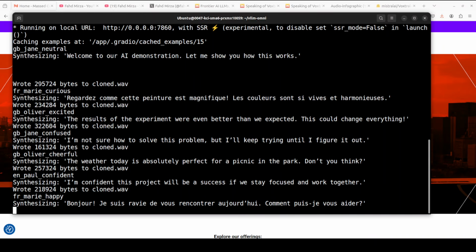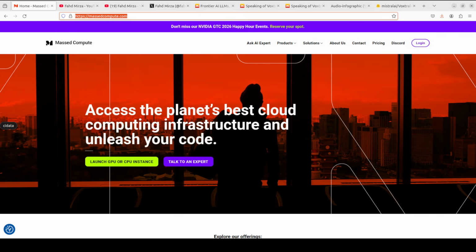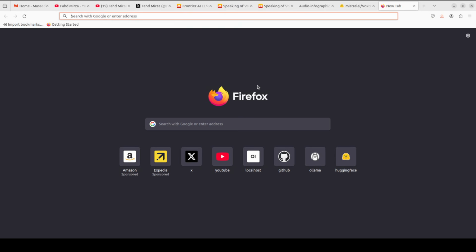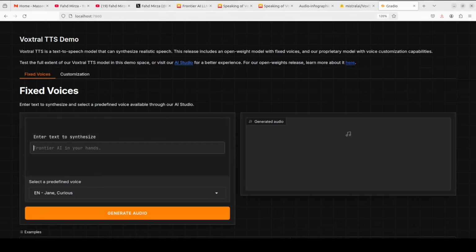And the demo is now running on our local system. Let me open it. You can simply access it on the default Gradio port of 7860. There you go. So the Voxtral demo is now running. You can also run it in the AI Studio of Mistral.ai if you like. Okay, let me adjust the page and then we can try it out.